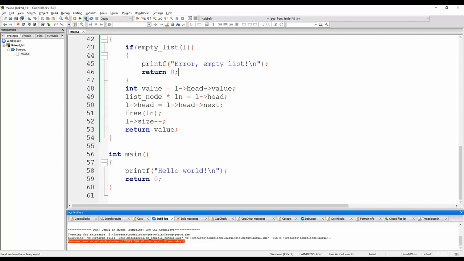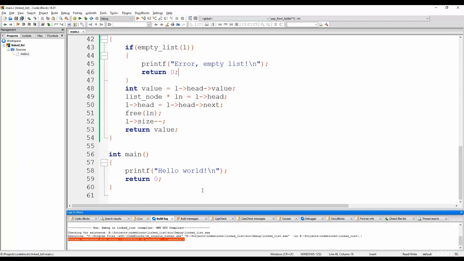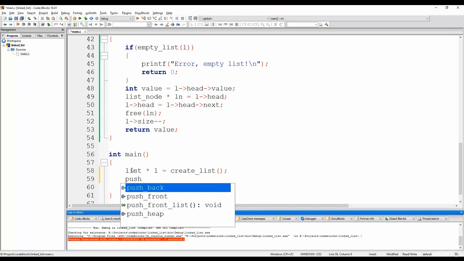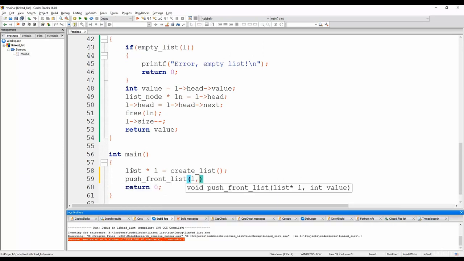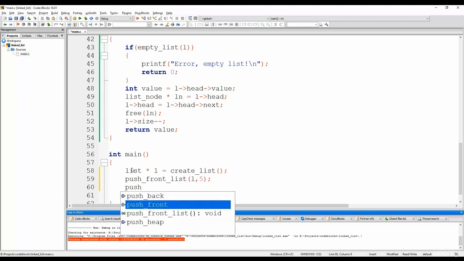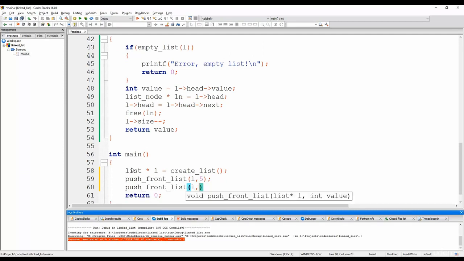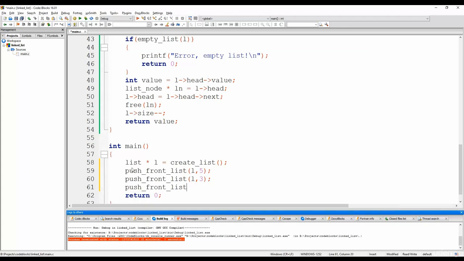So let's test it out. Let's see first if it's compilable. Now, it's compilable. And let's create a list. So that's a list pointer. L equals create list. And let's push front to the list L some number. Let's push 5. Let's push another number, 3. Let's push another number, 8 for example.